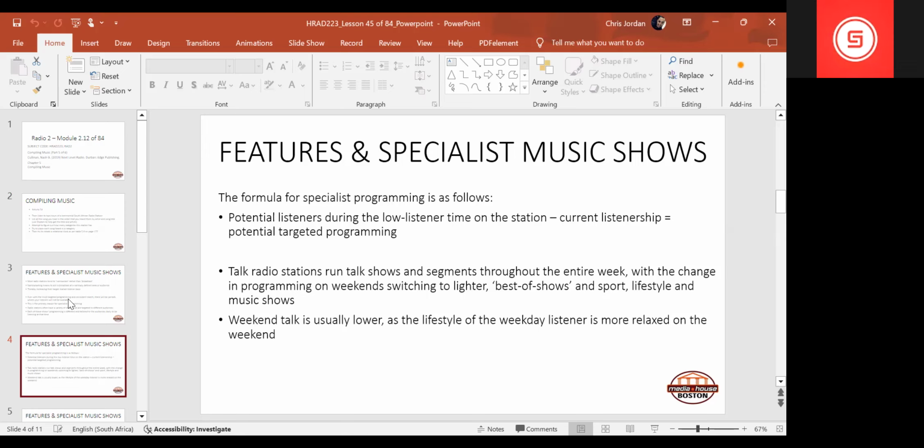So weekend talk is usually lower as the lifestyle of the weekday listener is more relaxed on the weekend. You don't have a car that you are stuck in to go to work and want the station as a comrade, a friend on the other side, someone that's going to keep you company, right? All the way to, during, and back from work. Your lifestyle does change over the weekend. You do want a little bit more peace and quiet, and that's predominantly why we do push more music.